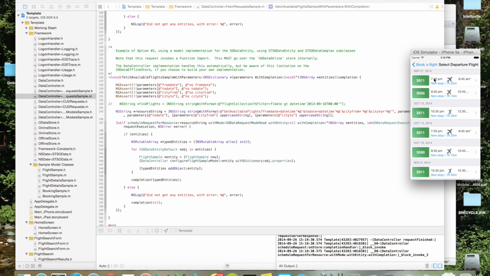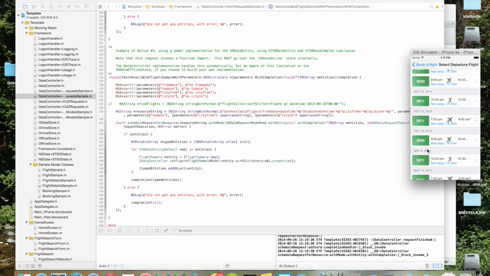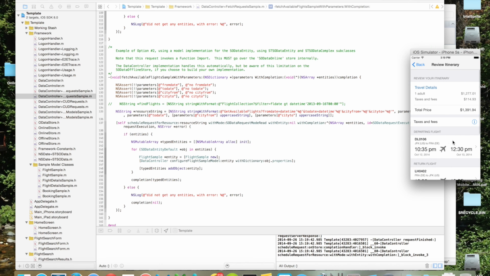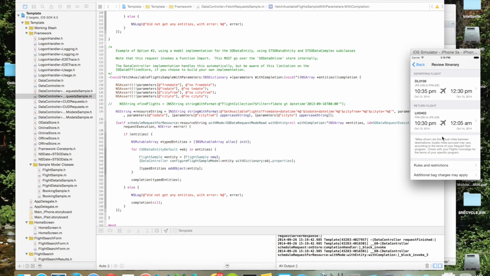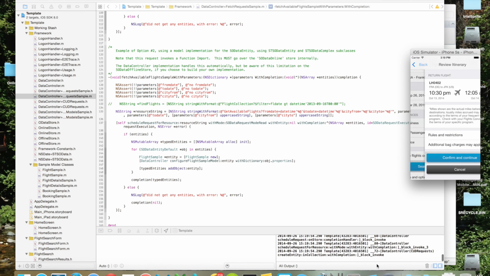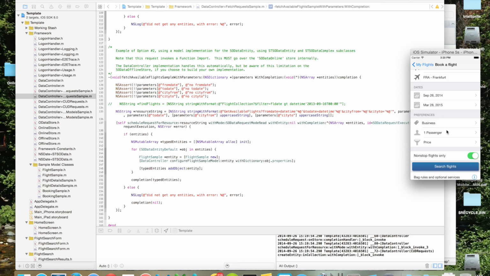and it'll come back with a set of flights that are available. And you'll note that they're sparsely populated, so I've been flexible with the search, the time frame parameters, and we'll select a return flight, and we get a review itinerary type of screen where we can see the details, and then ultimately we'll go ahead and confirm and continue, and we get a booking success. And if you're a San Francisco Giants fan, you're ready for the playoffs. We've just booked Will the Thrill.